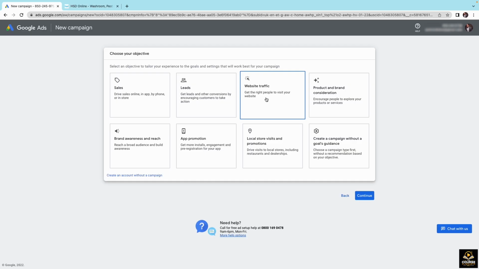website traffic. And the main reason being is because you are about to learn in this course how to set up Google Ads the right way. If you get the right keywords, the right match types, you match your destination page with the right search intent, everything as I'm about to run through later on the course, then all you need to do is make sure you get the right people to visit your website. And this is the best objective for that.